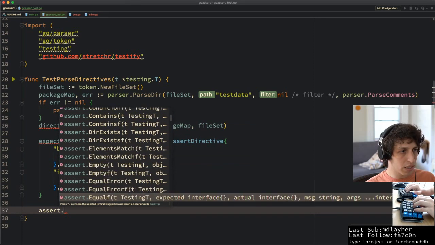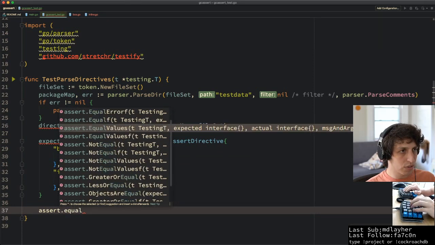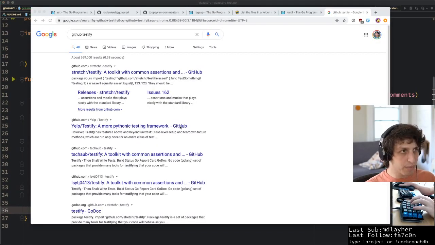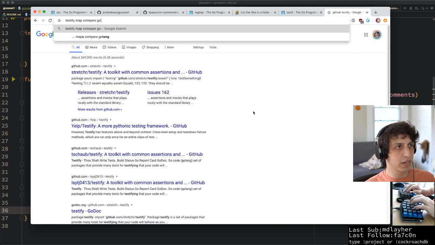Assert dot equal. Is there like a map compare? Let's see. Testify map compare Golang.